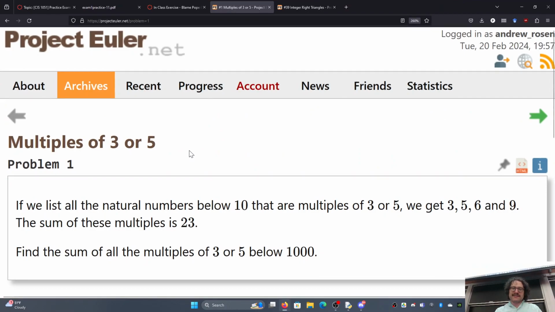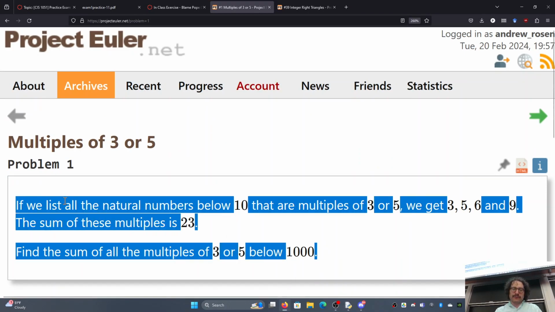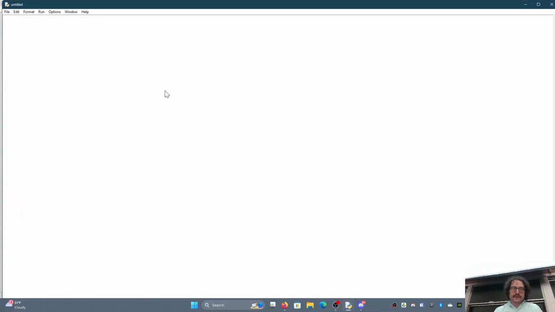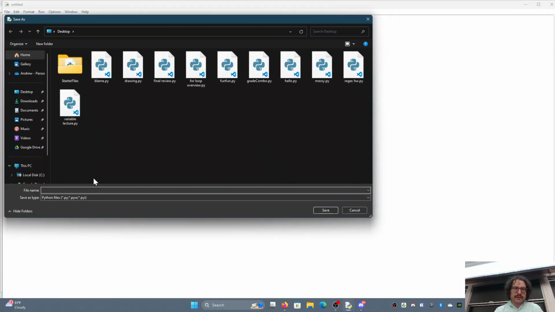What this one tests is a for loop. It tests, hey, can you handle a for loop? And can you handle an if statement? Okay, let's go ahead and start exam 1 review.